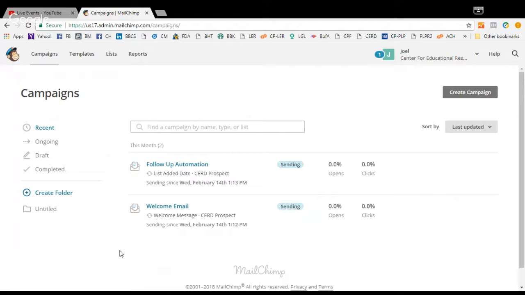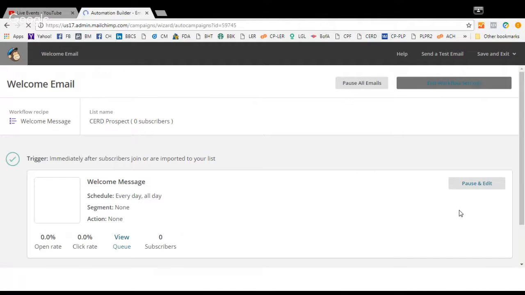So we have two campaigns here, and these are campaigns for the CERD prospect list. What we have for the CERD subscriber is they're just getting a welcome email. So here they're getting a welcome email, and let's go into the email a little bit. I will show you a little bit about what you can do with emails. So let's edit the email. Go ahead and do edit.